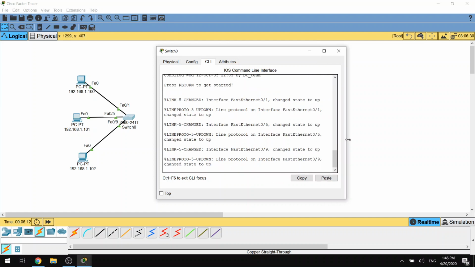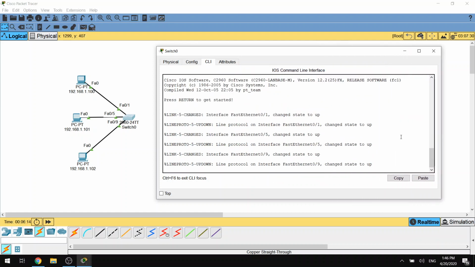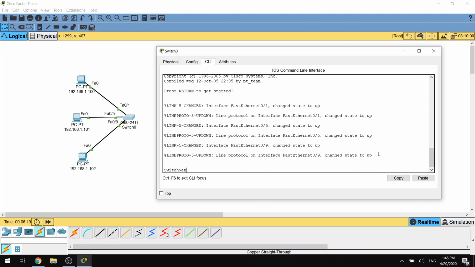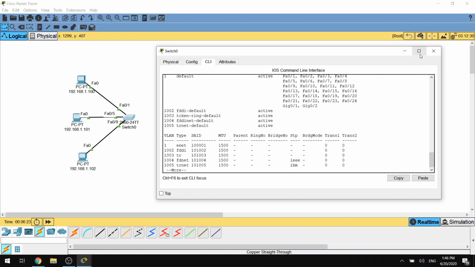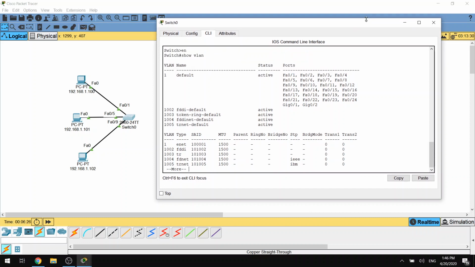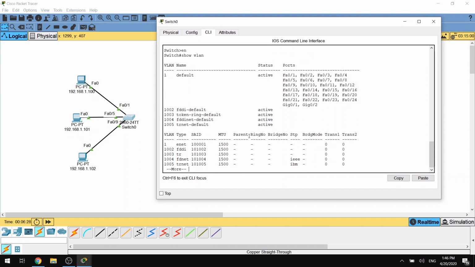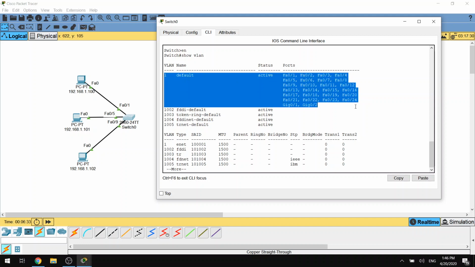This one here will be a bit small, so I'm going to expand that one a bit. Okay, I'm going to click enter. Enable and show VLAN. From this one here, you can see the VLAN number 1. This is a fresh switch. We just unpacked it from the box and turned it on, so all of the ports are members of VLAN 1, which is the default VLAN.